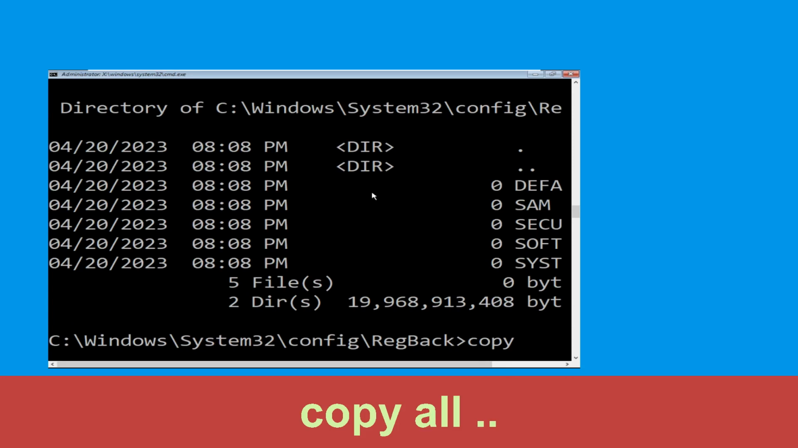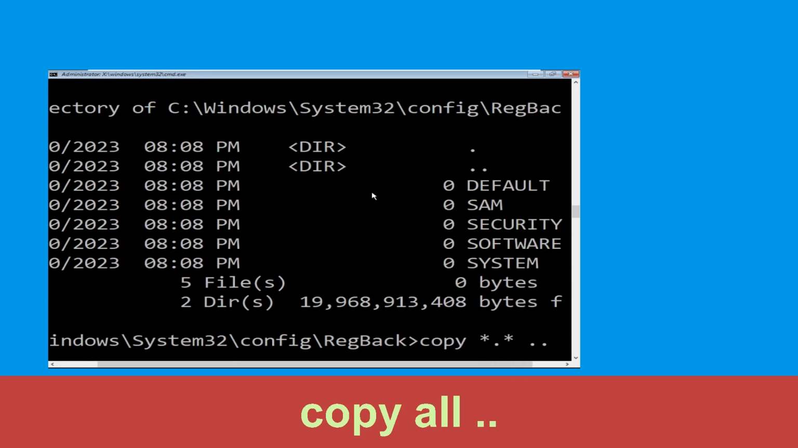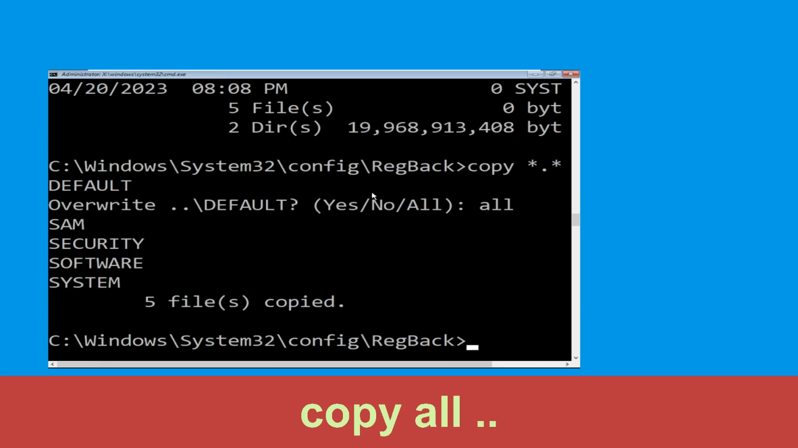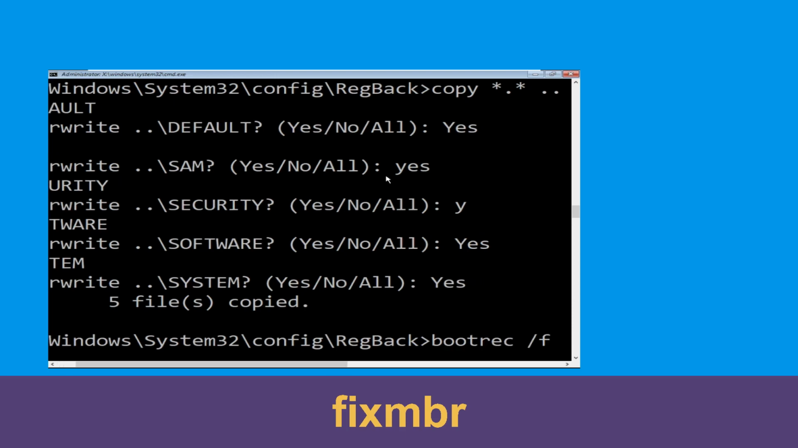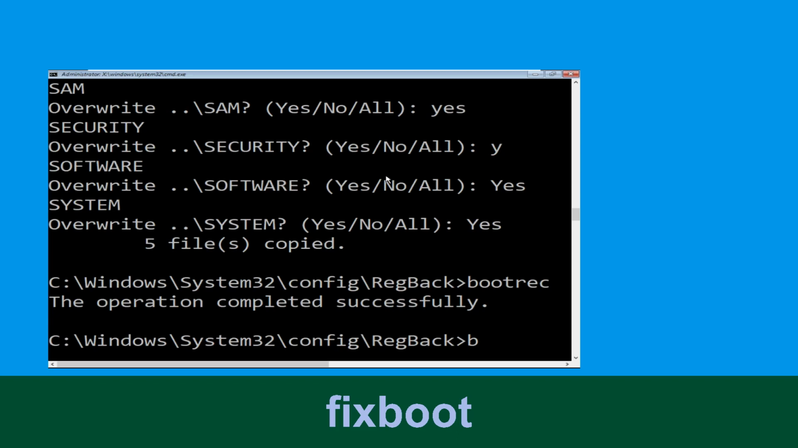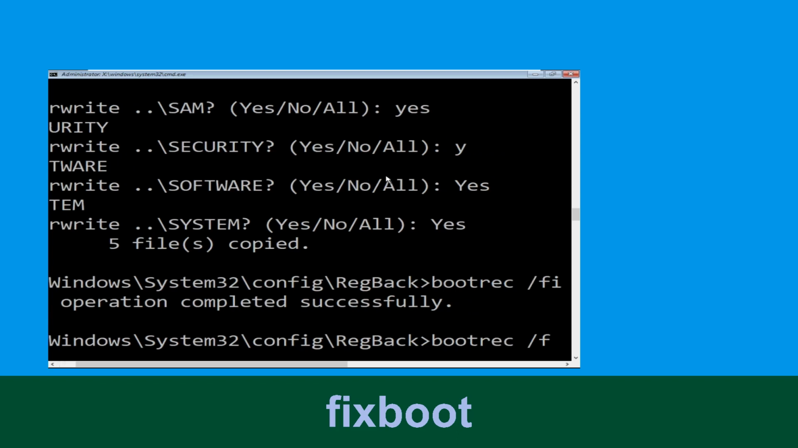Now execute this command. Type in copy space *.* space .. and then hit enter. After that type all and again hit enter to execute the command. Now execute this command. Type bootrec space /fixmbr and simply hit enter. Type bootrec space /fixboot and hit enter.